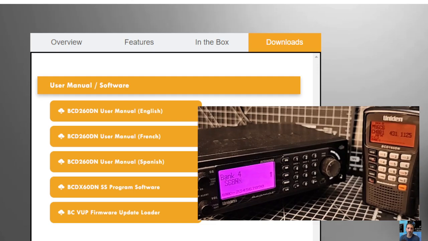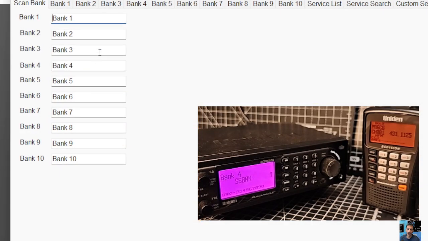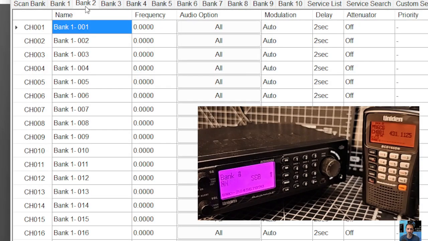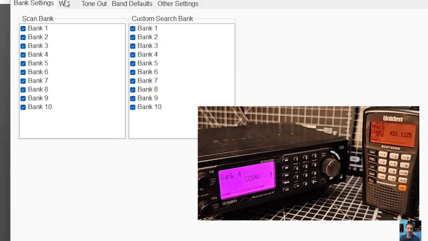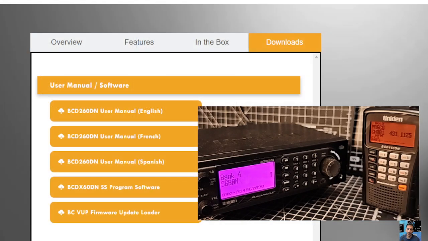You've got two programs you can download. One is just the software for programming the radio, which we have here, which works really well. Very pleased with it. Nice and simple. You've got the banks, the scan banks. I think it's quite simple software to use. But anyway, that's not the one we want. We want the firmware update.